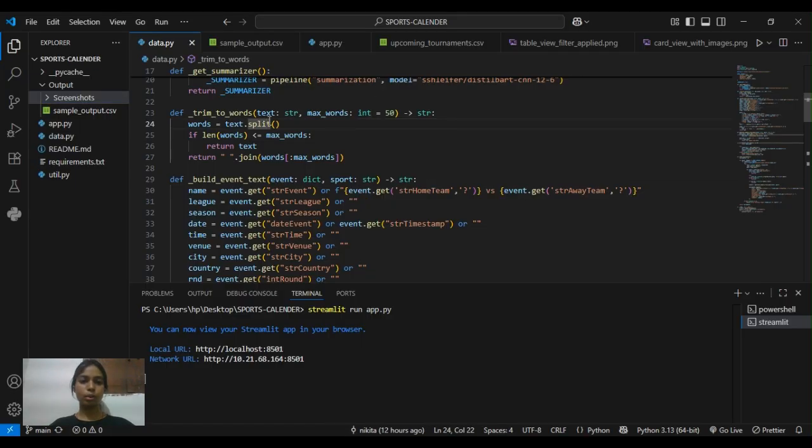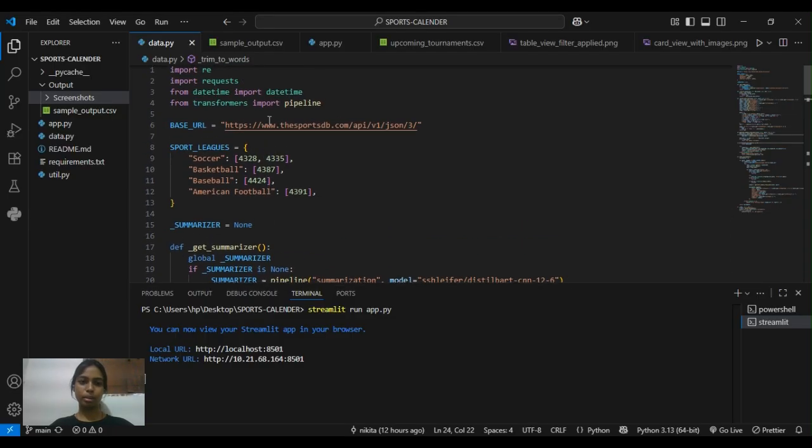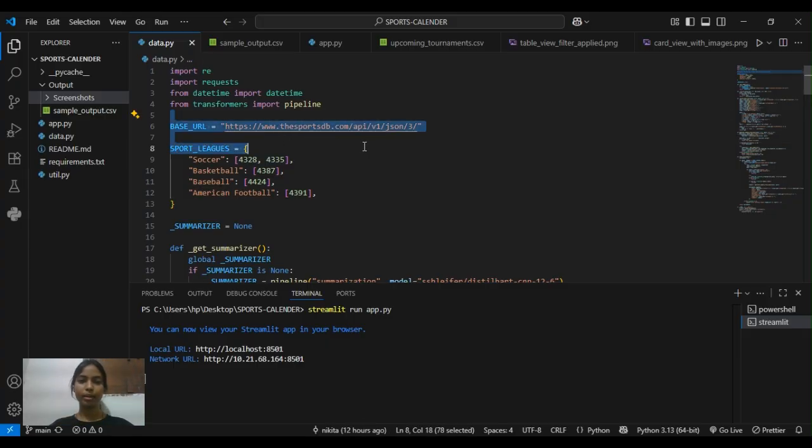This project fetches real-world sports tournament data from an API called Sports TV, generates AI-powered summaries, and displays it in Streamlit.